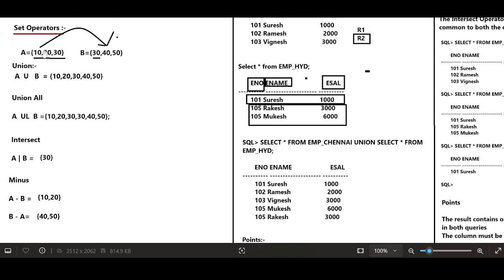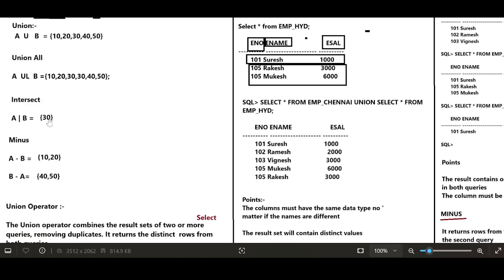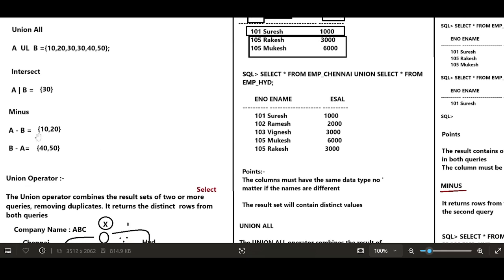If you take two sets, set A and set B, and let us assume that there are some values in set A and set B. If you perform a union operation, it is going to combine the two sets by removing the duplicates. Union all combines the two sets without removing the duplicates. The intersect is a set which is going to consider only the duplicate values, right? And the minus is the set.